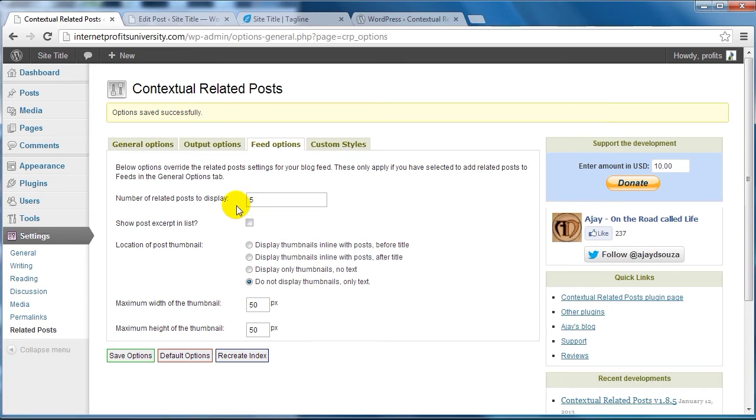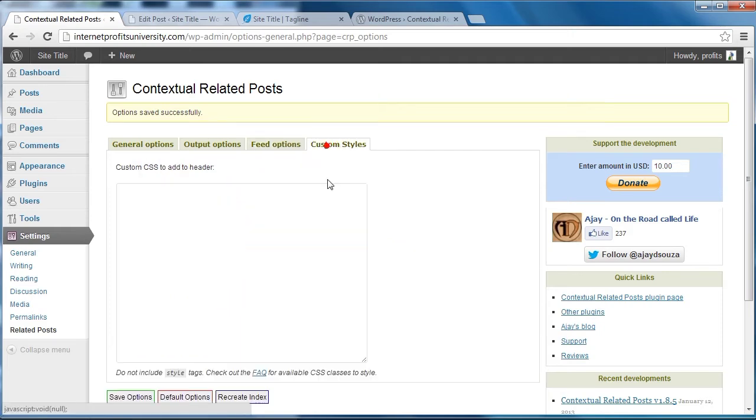And feed options are basically related to your WordPress feed. So you can customize these feed options if you want to do that, displaying a certain amount of thumbnails if you want to use thumbnails. And we're not going to leave that blank. We're going to leave that as it is. Custom styles. This is for advanced users, if you know how to tweak your CSS cascading style sheets. In this case, we're going to leave it as is, and we're good to go.